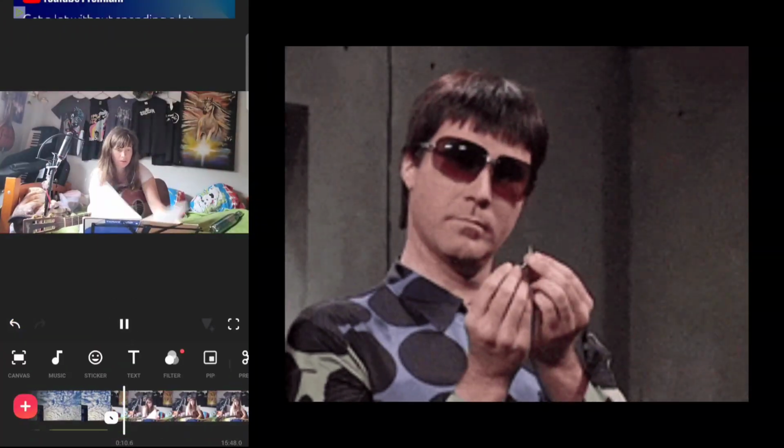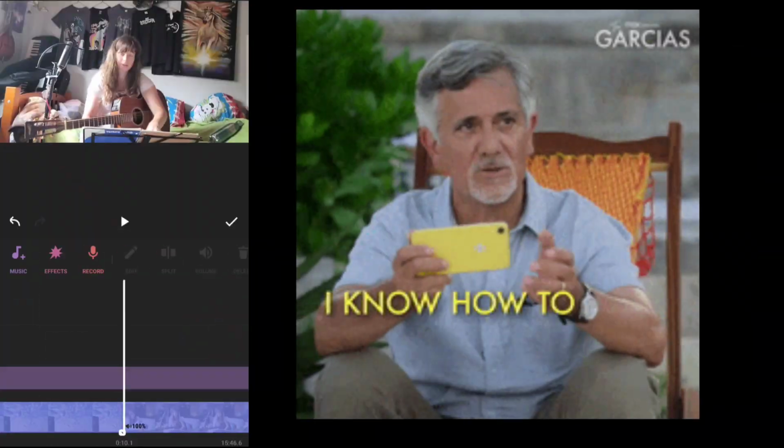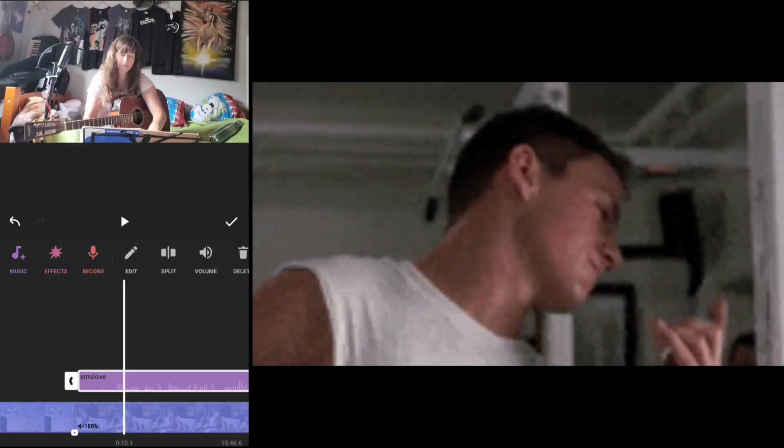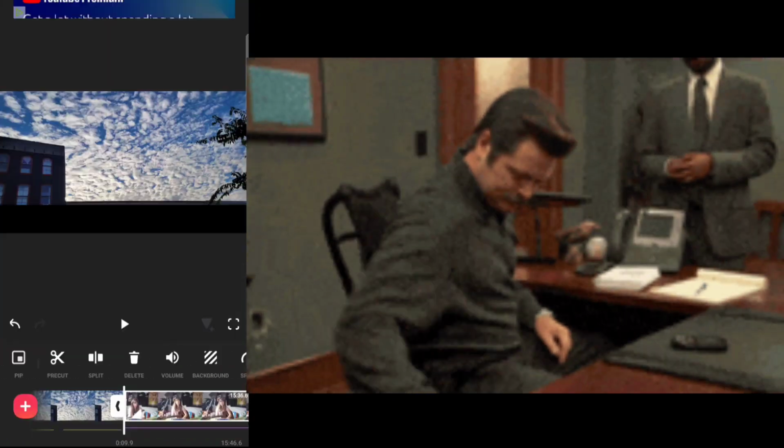So the app I use is called InShot. I've been using that for all of my video editing stuff. Because I use my phone, it's the easiest and really convenient app to use, and I've always enjoyed it. So it has lots of perks.